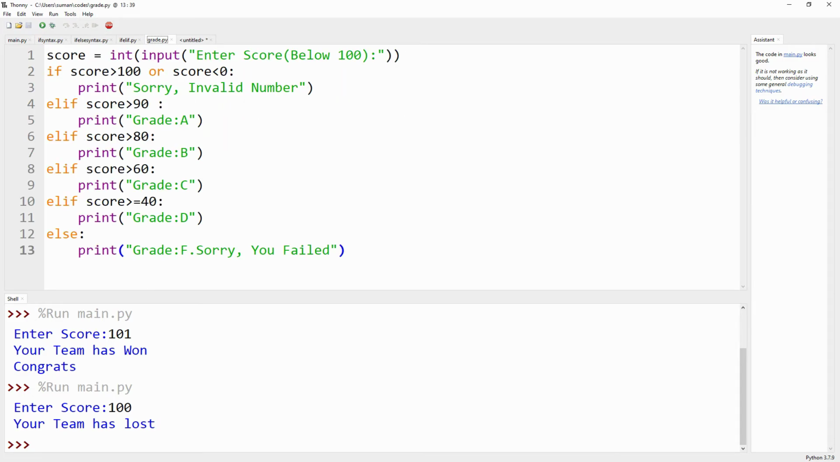Let's check the code. At first, the score variable is asking for some input from the user, that means your marks in the exam. So, int input: enter score below 100. Obviously, the total marks in the exam is 100. If score is greater than 100 or score is less than 0, that means the user has input a value greater than 100 or a negative value, the output is invalid number.